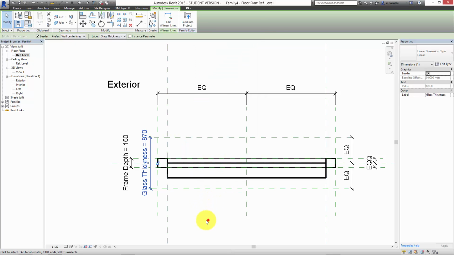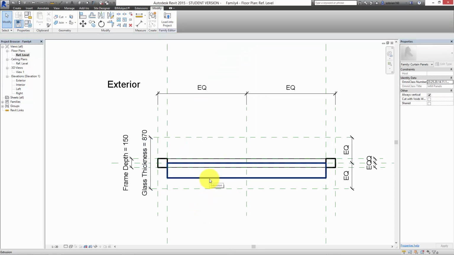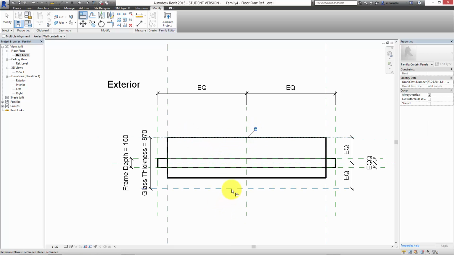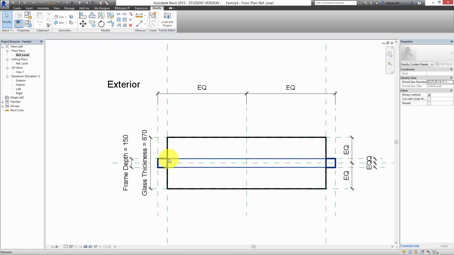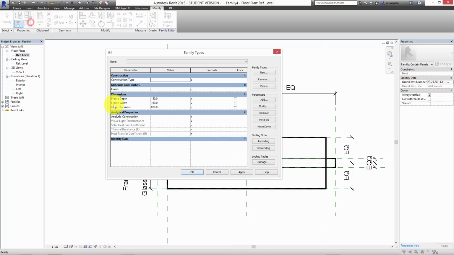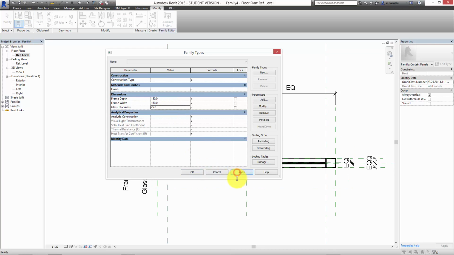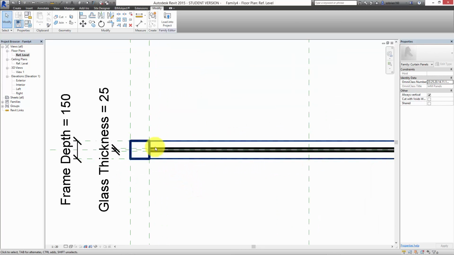Okay, and then again we just lock by using the align tool the edges of the extrusion to the reference planes. Now I can go in here and give the glass thickness, let's make it a little bit more realistic and make it 25 millimeters. So there you go.